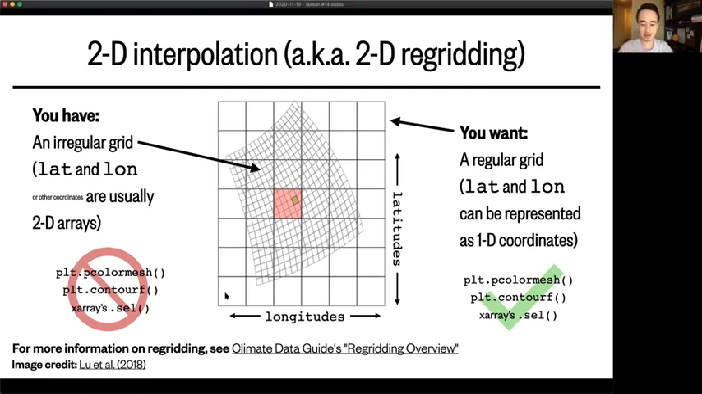I should say regridding can get kind of complicated. So if you're looking for more information, I'd suggest this climate data guide page on regridding, which I've linked over here.